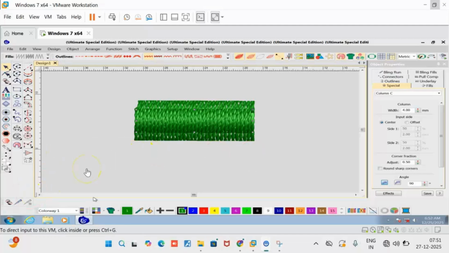So today we learned how to edit satin stitch width and density. Practice with the small changes and always preview your design. In the next video, we will continue learning more satin stitch techniques.